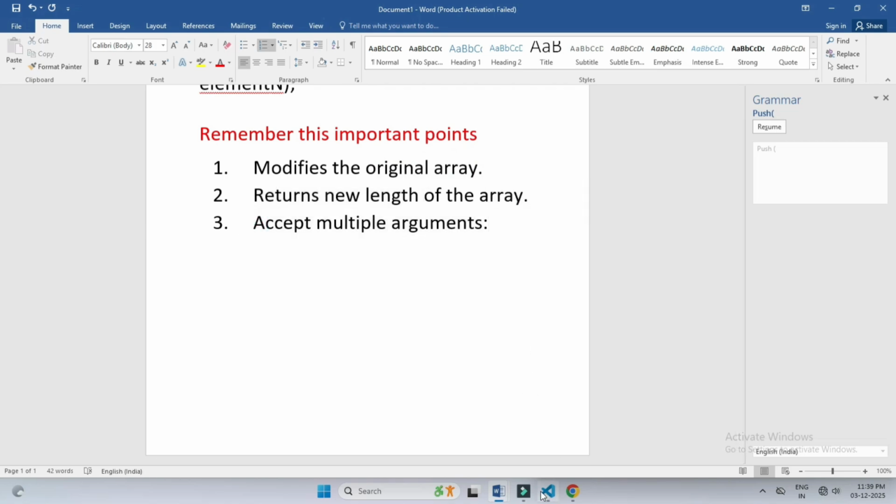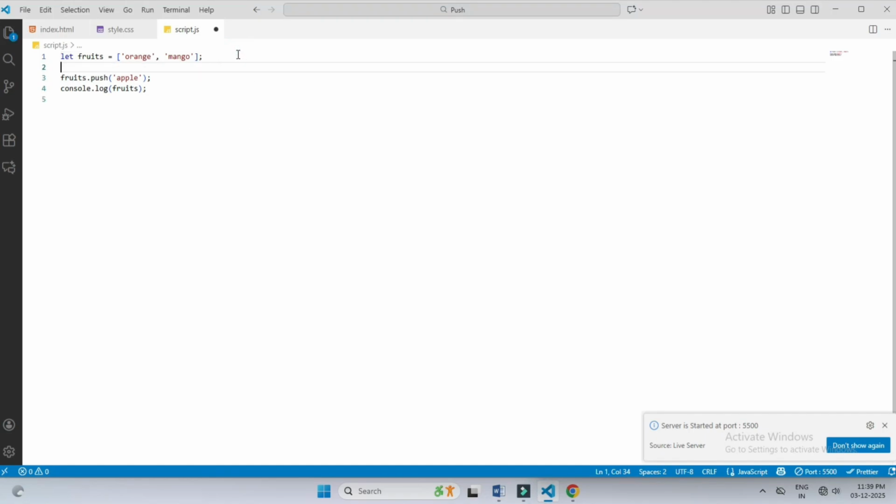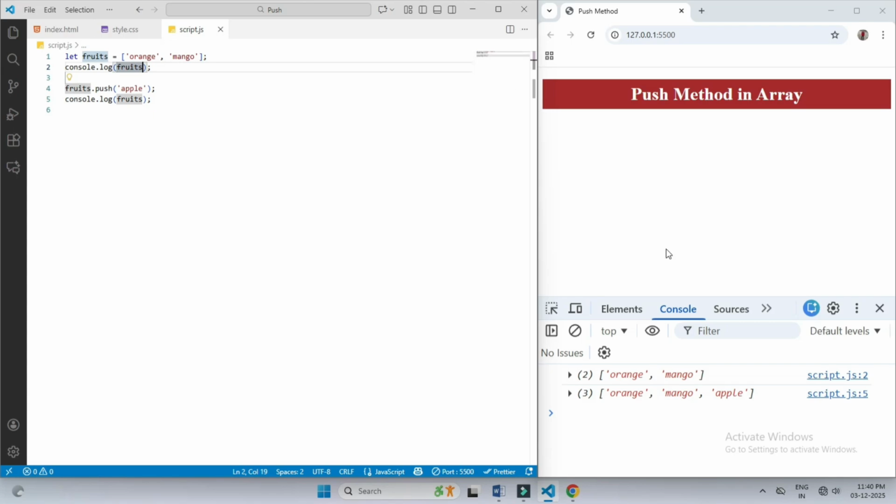Okay, let's see through an example. Let's console fruits. So guys, you can see before this method we have two values, orange and mango. I want to add apple, and you can see the original value changes here, fruits. Before this method we have two values, and after this we have three values. You can see the original value changes. It modifies the original array.